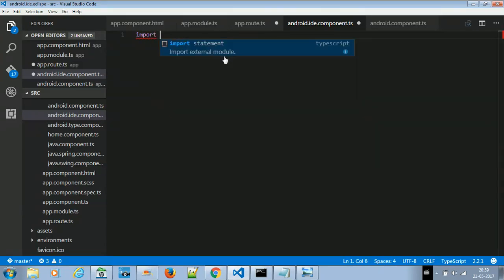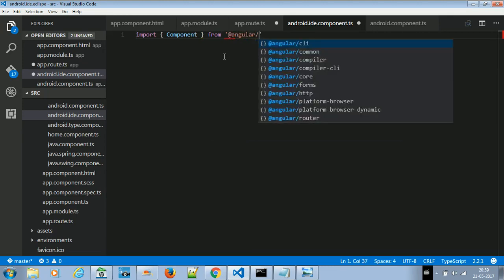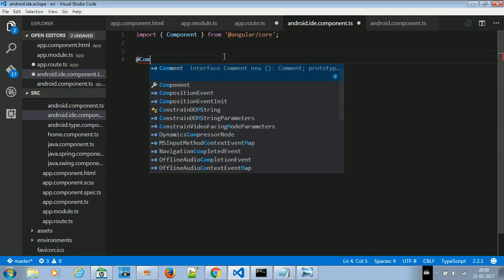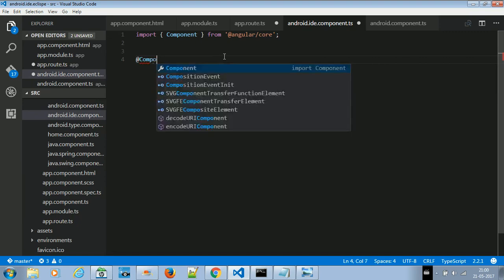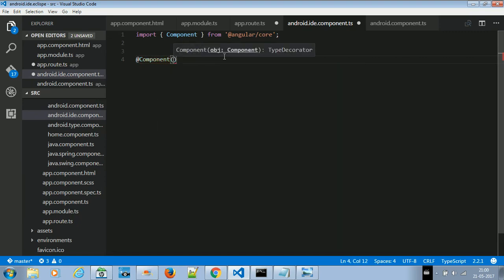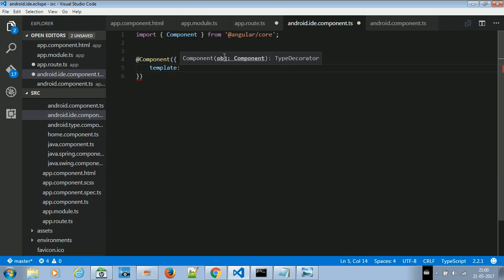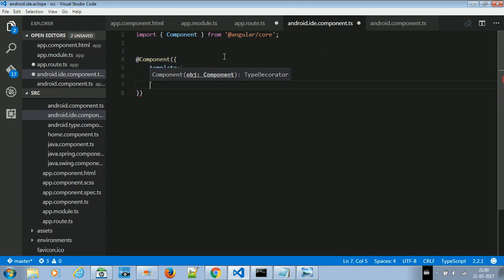Now we need to first declare it. Import component from Angular core. So this will import the main component. Then let's give a decorator. Component decorator we will have. Okay, so here we define a template, and let us give a backtick so that we can write a multi-line template.